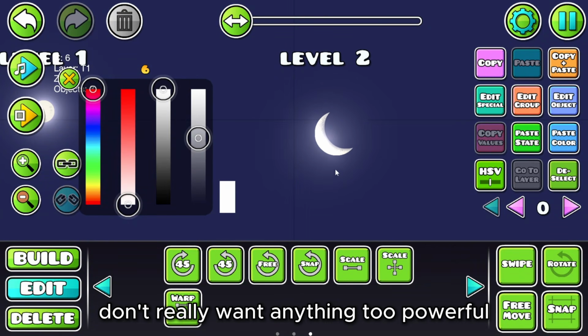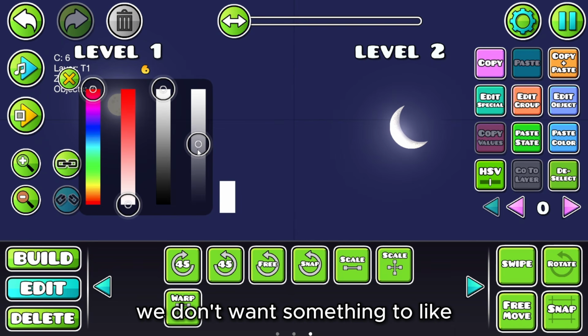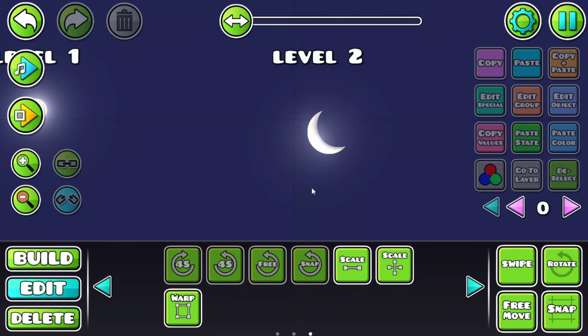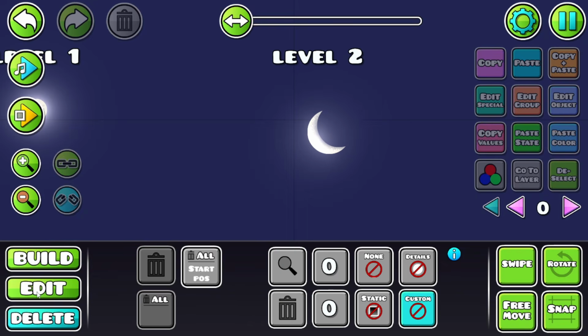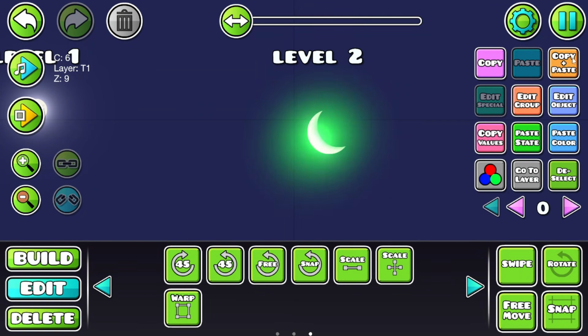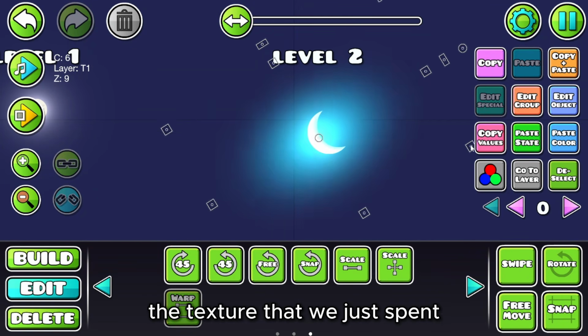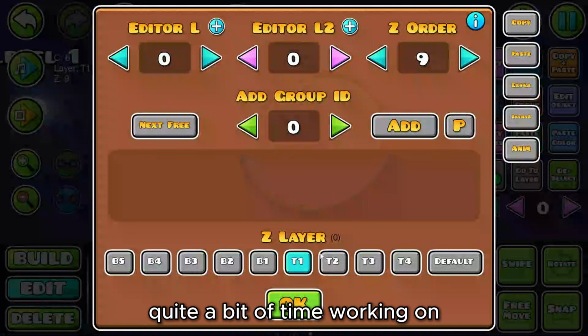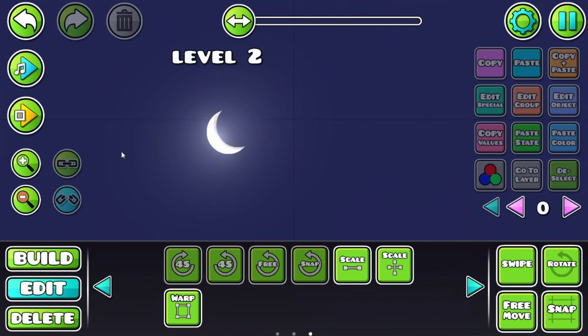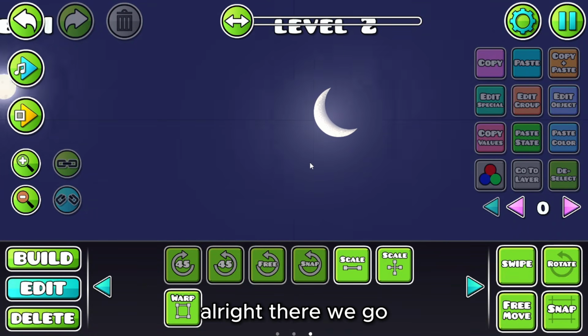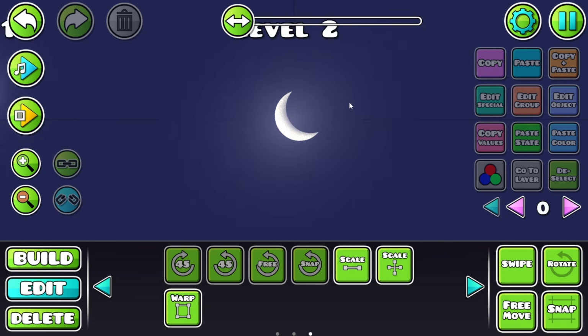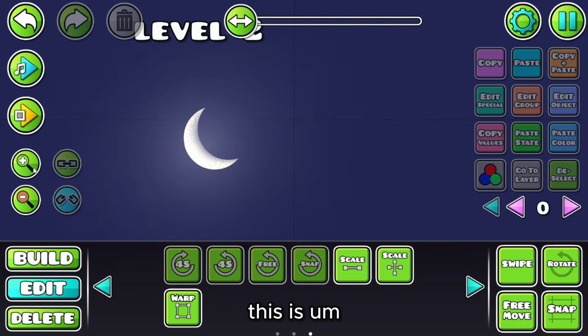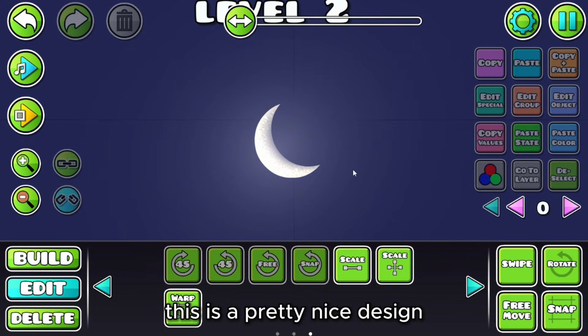I don't really want anything too powerful. We don't want something to outshine the texture that we just spent quite a bit of time working on. All right, there we go. So this is a pretty nice design.